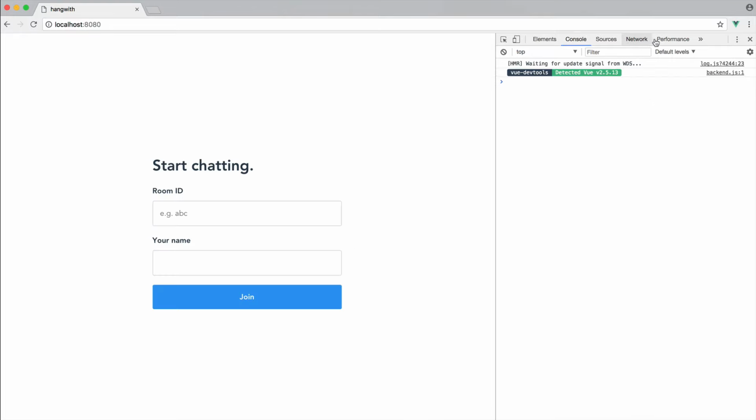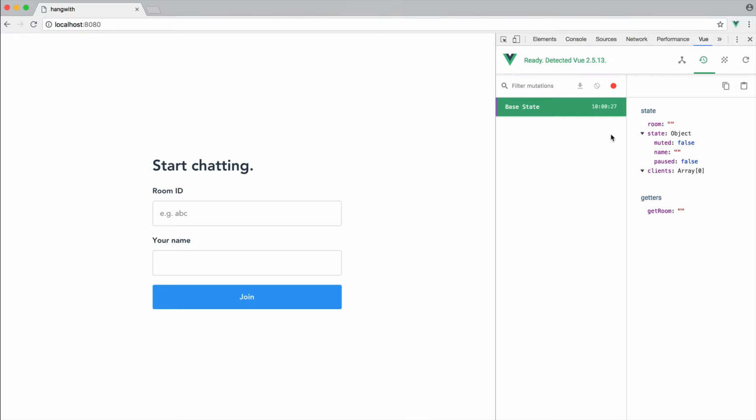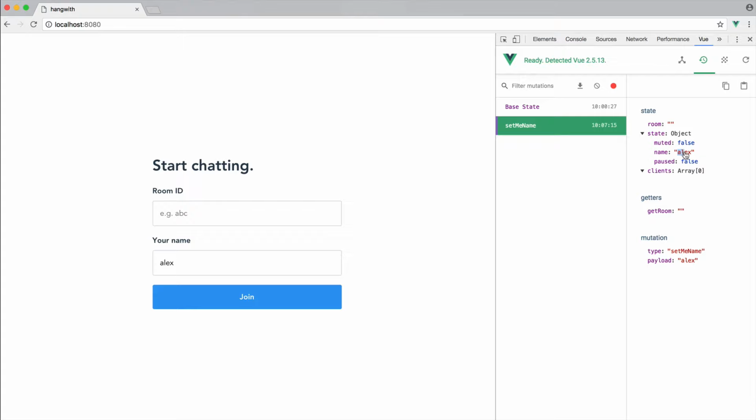Now we can check that out over in our Vue developer tools just here, and at the moment you can see the name is empty. If I go ahead and enter this and click join, sure enough that's now been set to Alex, and you can see that mutation just here has been fired.